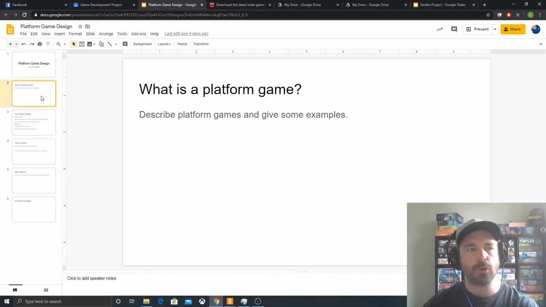So the first question in this template is a little bit of research to actually find out what a platform game is. And so what I'm asking you to do here is to describe a platform game. Another way to say this might be, what are some conventions of a platform game? What are some things that make a platform game a platform game?